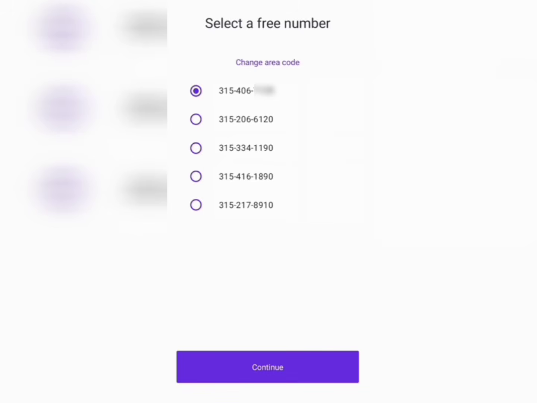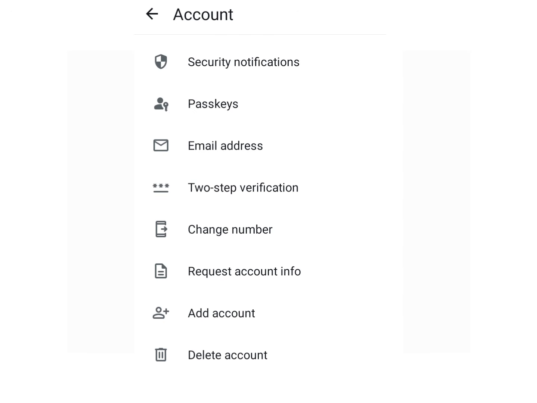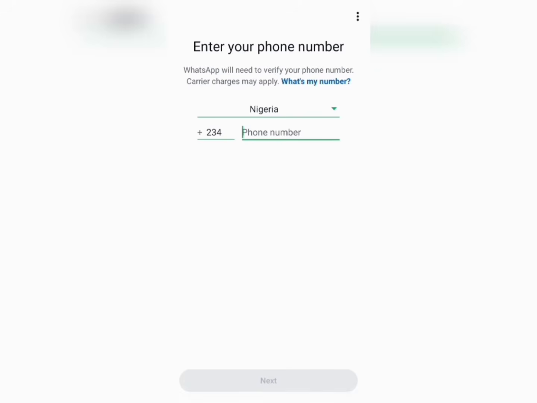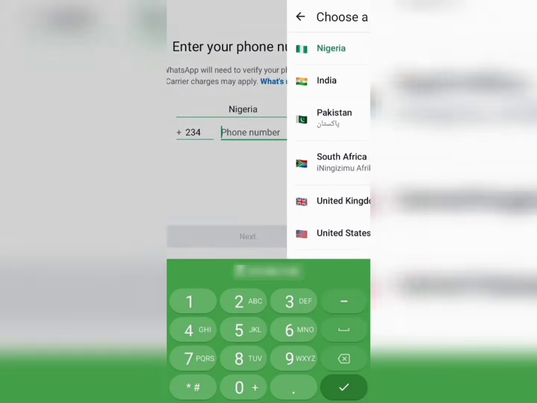For example, try the first one. If it says the phone number is invalid, then try the second one. Do them one by one until you finally get the one that works without error. So open WhatsApp, then create a new account, enter the phone number you want to use and click next.